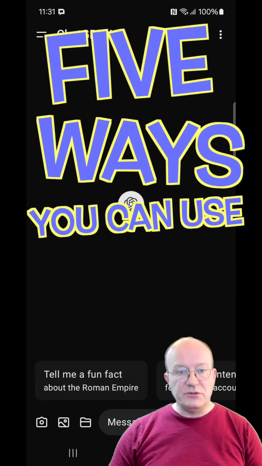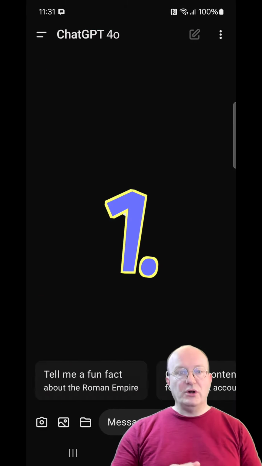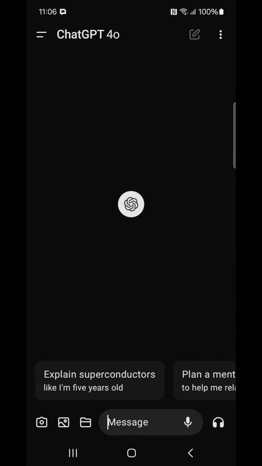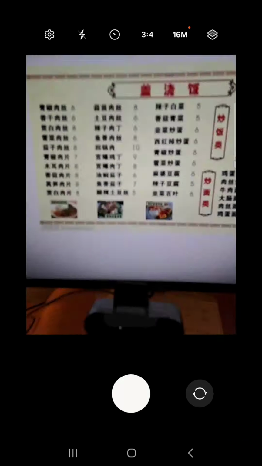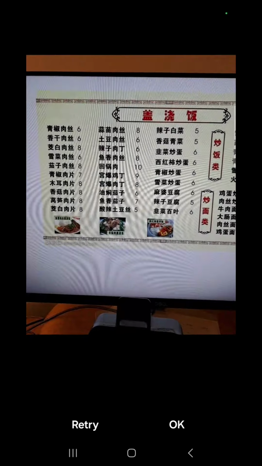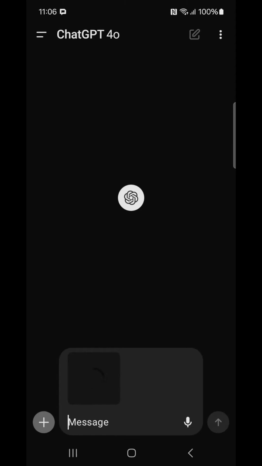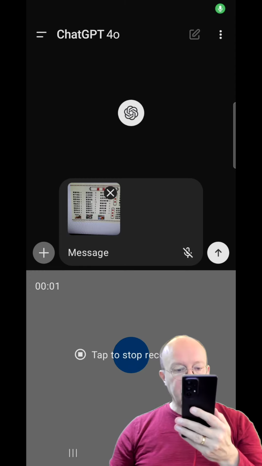5 ways you can use images in ChatGPT. 1. Read and understand menus. I'll just take a photo of the menu. What are the vegetarian options?